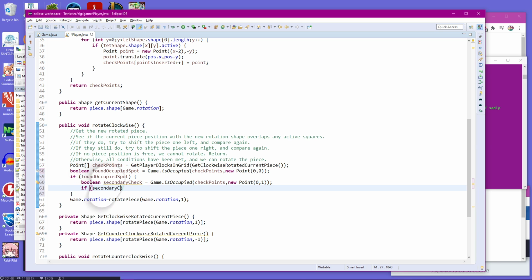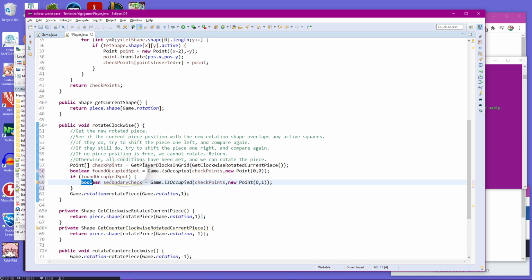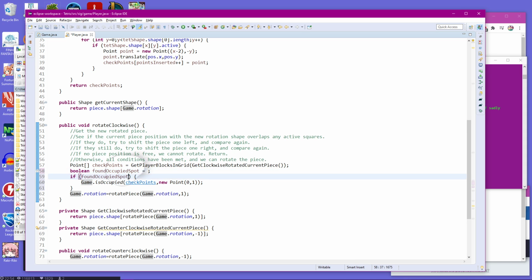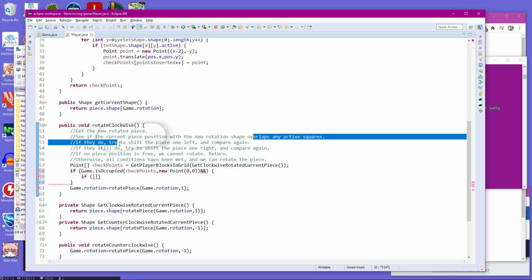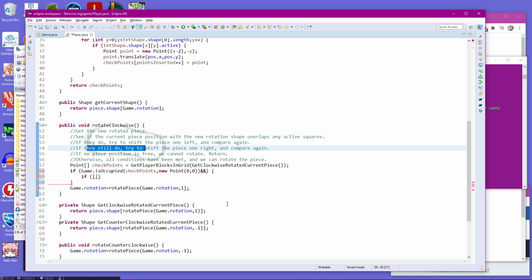If secondary check, we can actually just do this. These if statements can be directly imported. I don't really find the names to be super useful, so we're actually going to replace it with that. So if this is true, then we're going to try this, and if that is true, or this is true, right? So basically, our logic ends up being, if this is occupied, and it's occupied here, and it's occupied here, then we're done, right?